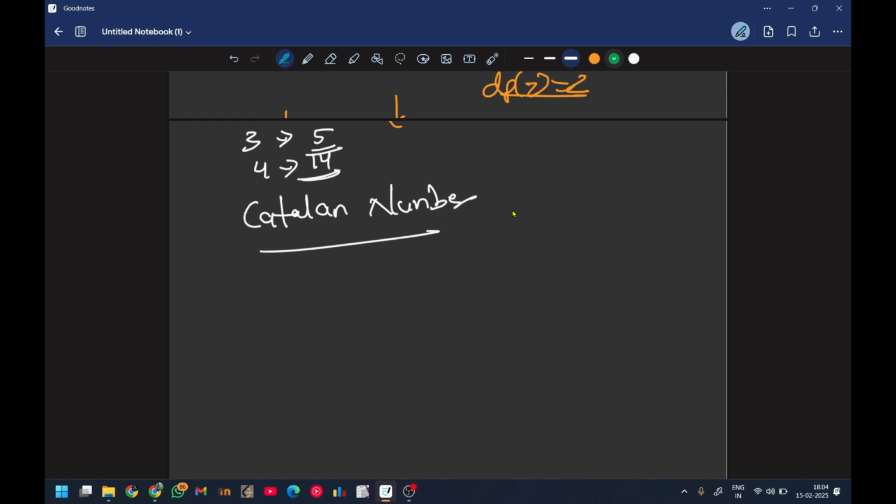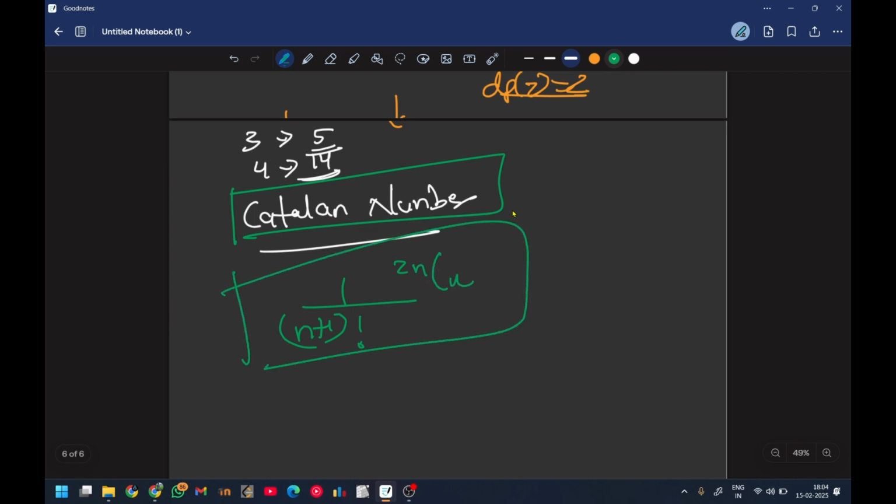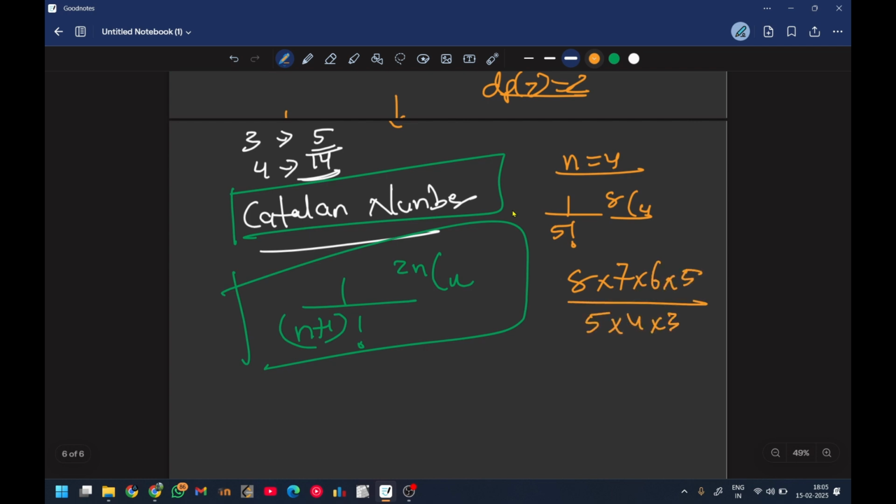Like Fibonacci series is there, similarly Catalan number series is also there, and its formula is 1 upon n plus 1 into 2nCn. This is the formula of Catalan number. Let us check for n equal to 4. So for 4, 1 upon 5 into 2nCn, so it will be 8C4. 8C4 will be 8 into 7 into 6 into 5 upon 5 into 4 into 3 into 2. 5 5 will get cancelled, 4 into 2 is 8 cancelled, 3 into 2 is 6 cancelled, it will be 7 into 2 equal to 14, and as we know the answer is 14.